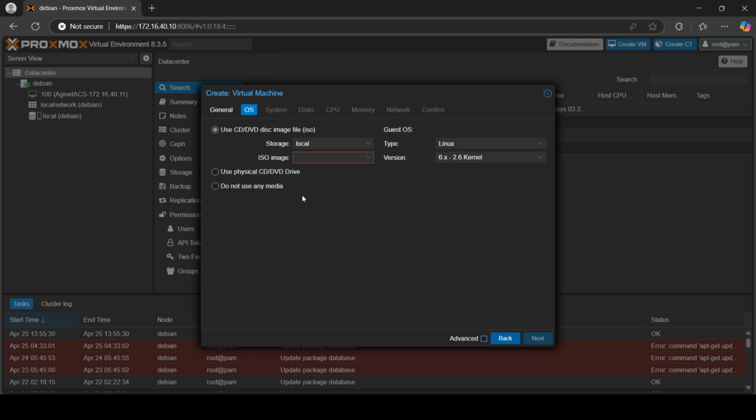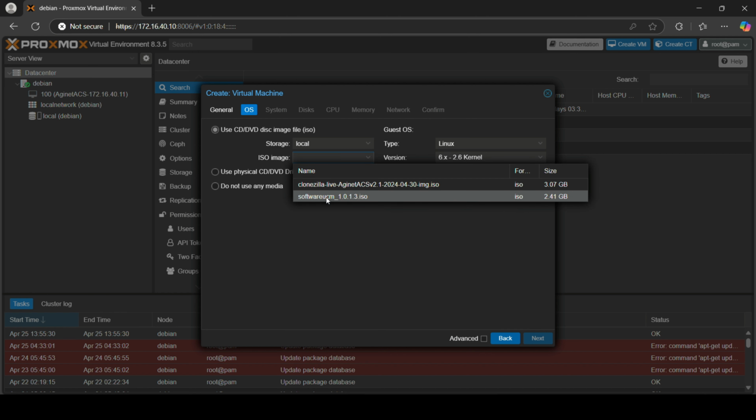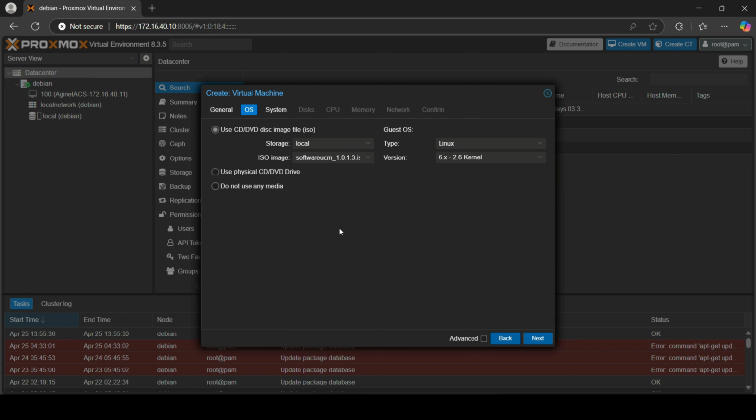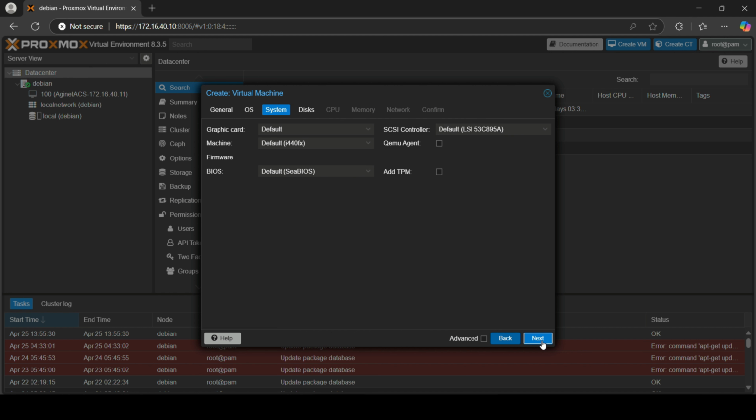After you've downloaded the ISO file, you'll upload it to your virtual environment. As you can see, I already have my SoftwareUCM ISO file attached. So I'm going to select it and click on Next.